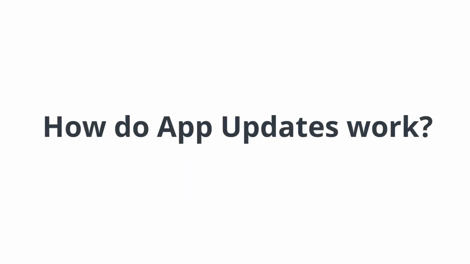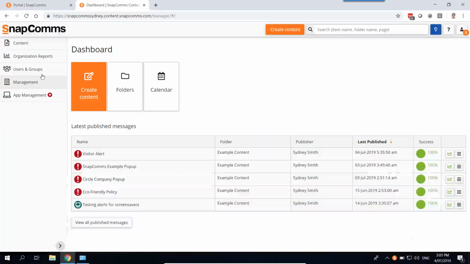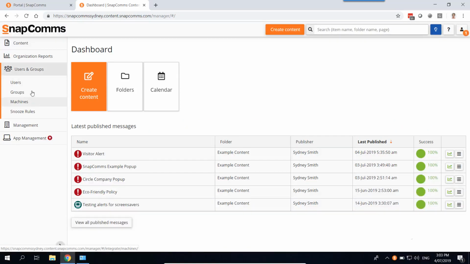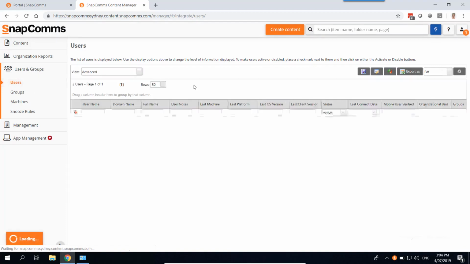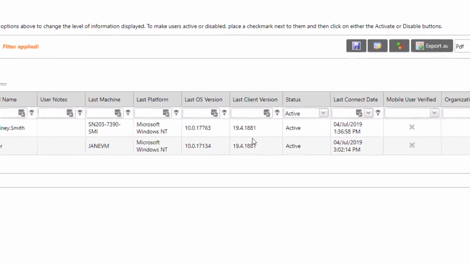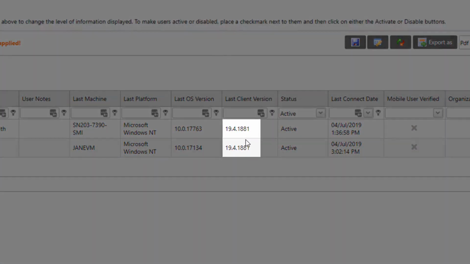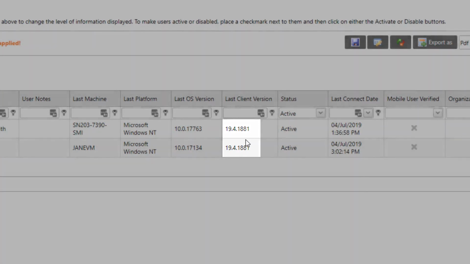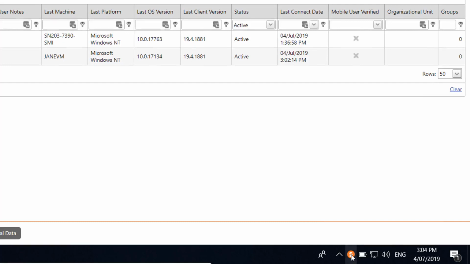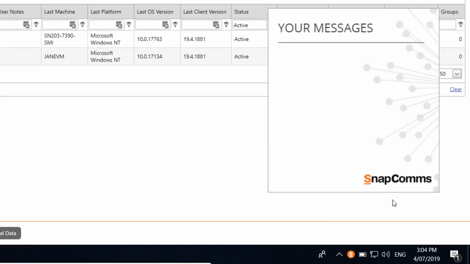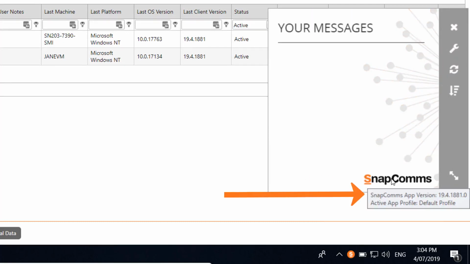How do app updates work? The easiest way is to demonstrate. Log into the Content Manager and check your existing app version numbers in the users list. Here I see both my users on app version 19.4. Alternatively, open your own SnapComms app and hover over the SnapComms logo to see the version number.